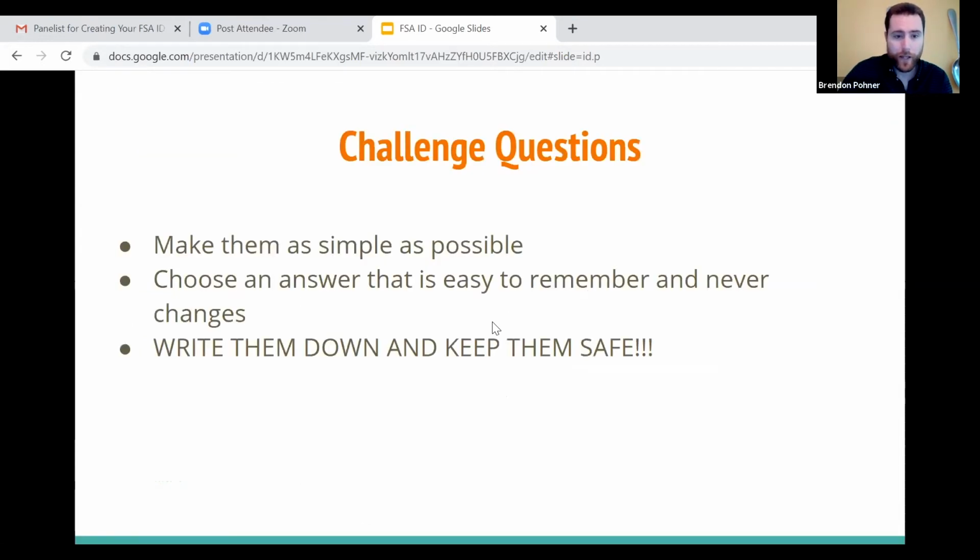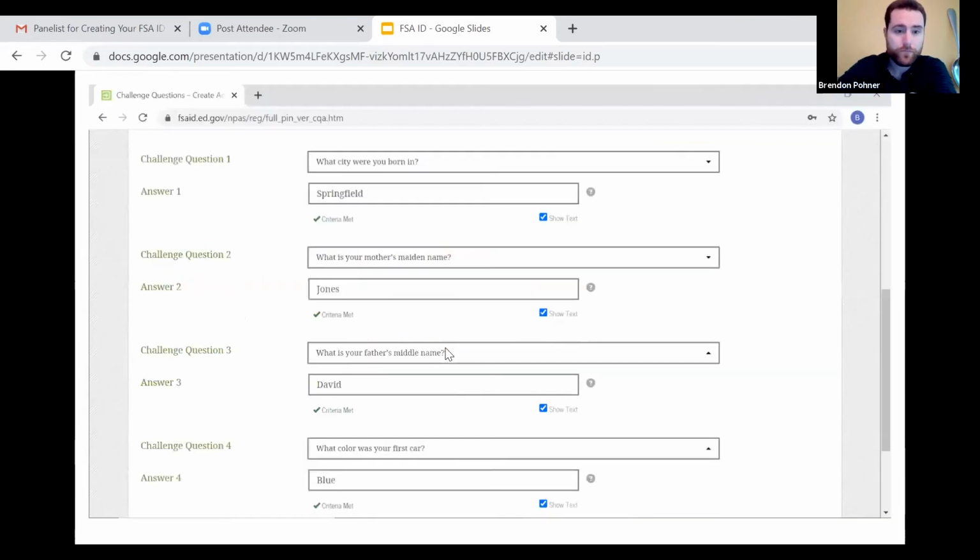And again, write them down and keep them safe, okay? Write all this down: your username, your password, what email you use, what phone number you use, your security questions. Put it in a folder, keep it safe somewhere, because again, I'll say it over and over and over again. If you forget this and you don't have it set up properly, it can be a nightmare to get back. So just like I said, make them as simple as possible. Choose an answer that's easy to remember and never changes. Write them down, keep them safe.